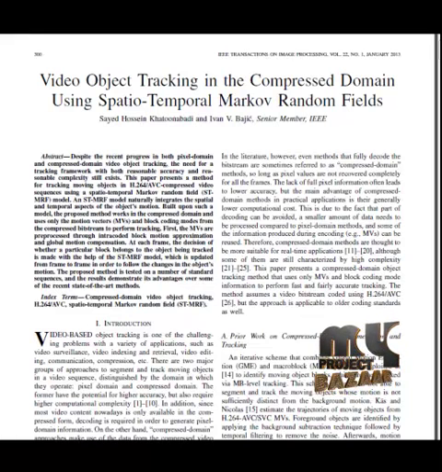Let me discuss the process of video object tracking in compressed domain using spatial temporal Markov random fields. In this process, initially the input video is taken and pre-processed in order to remove the noise from it. For pre-processing we are applying a Gaussian filter. The Gaussian filter smoothes the images and preserves the precious bits in the video.